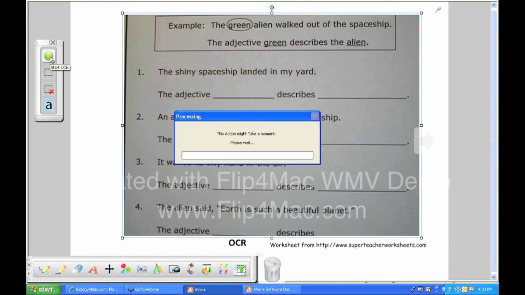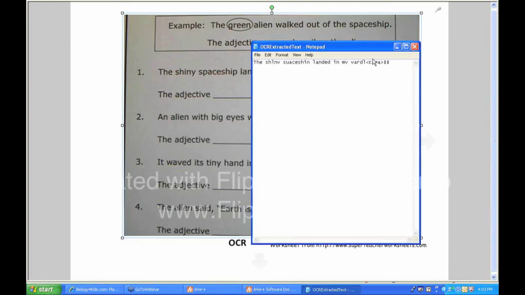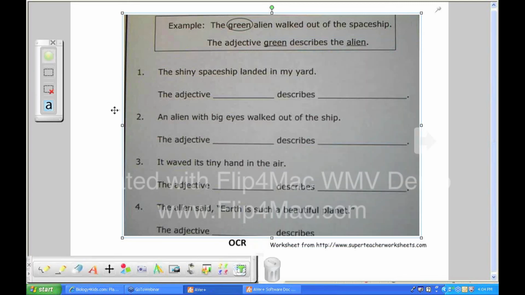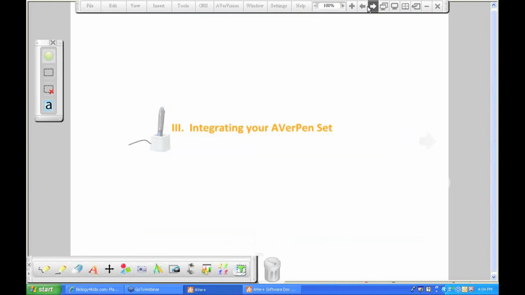So when I let go of the box, I'm going to hit this green play button, and you'll see that, oops, that didn't work out very well. I probably didn't put the box around it very well, but it should read that text and put it into this little spot where you can then copy and paste it elsewhere. So that's what OCR is.